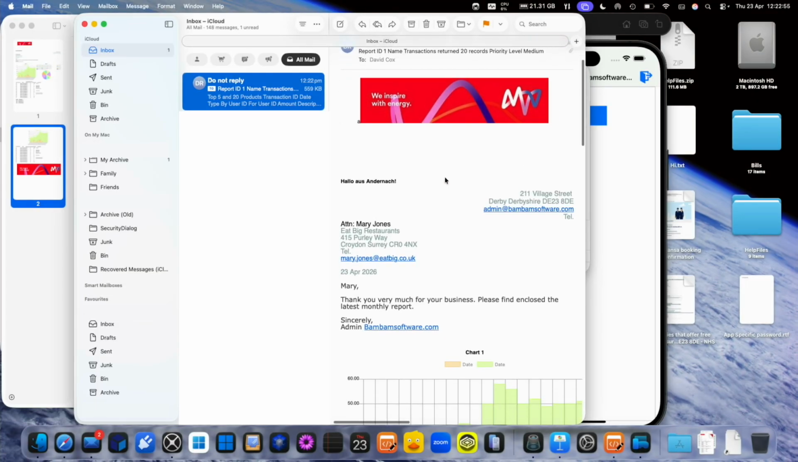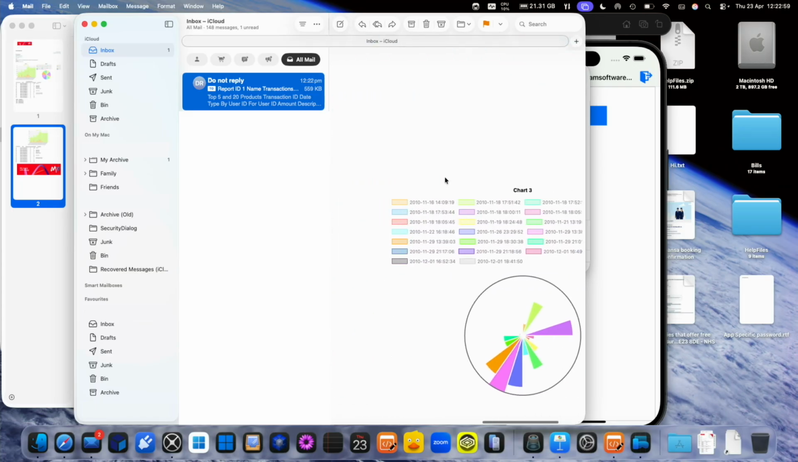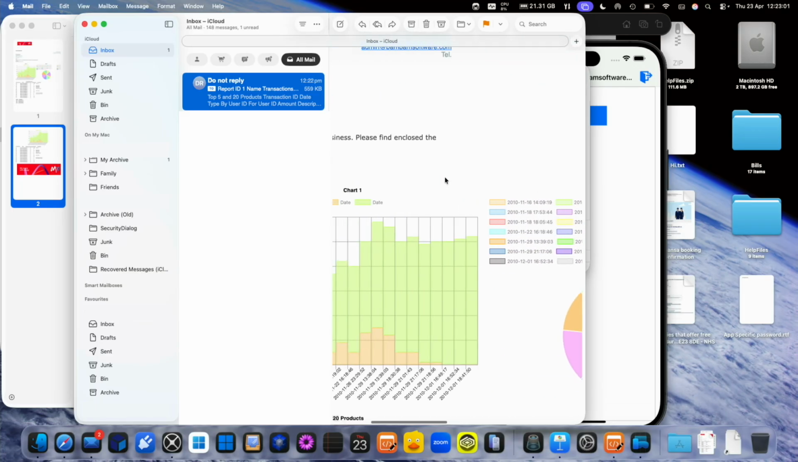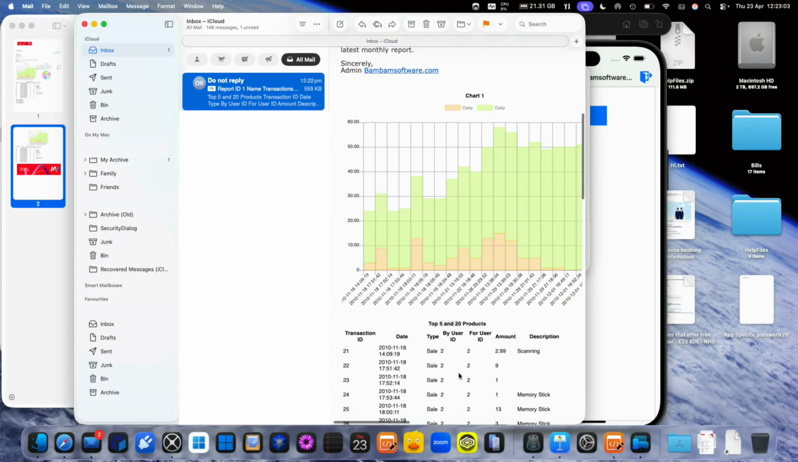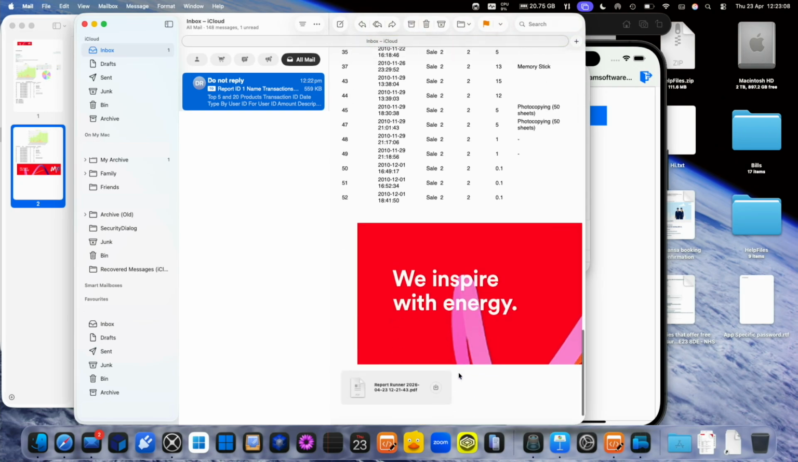So there is the same thing as an email. There you go, we can actually see that chart there. Built in, it's the HTML. So this could be going off to your client with all the details, and you're lying on the beach in Tenerife.